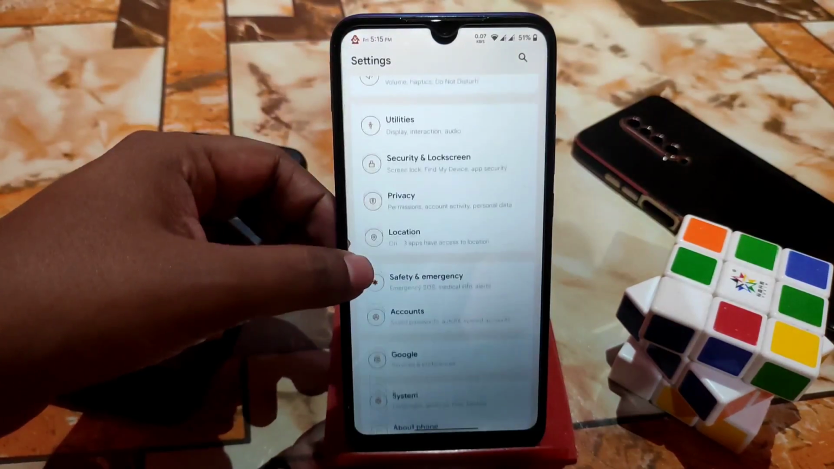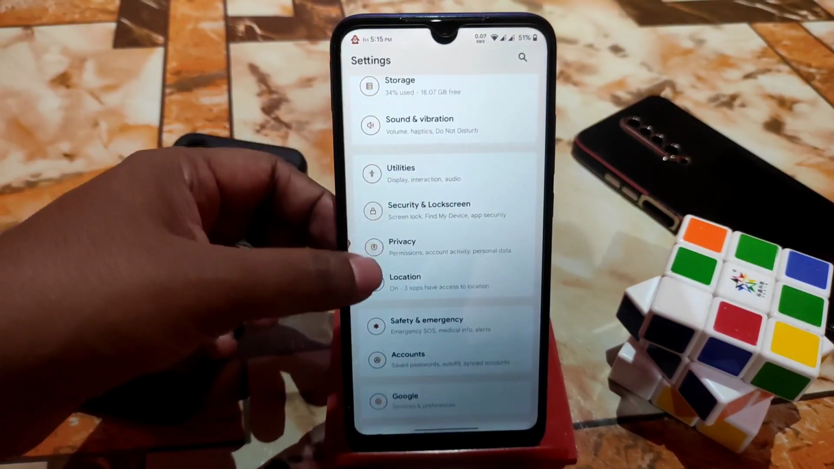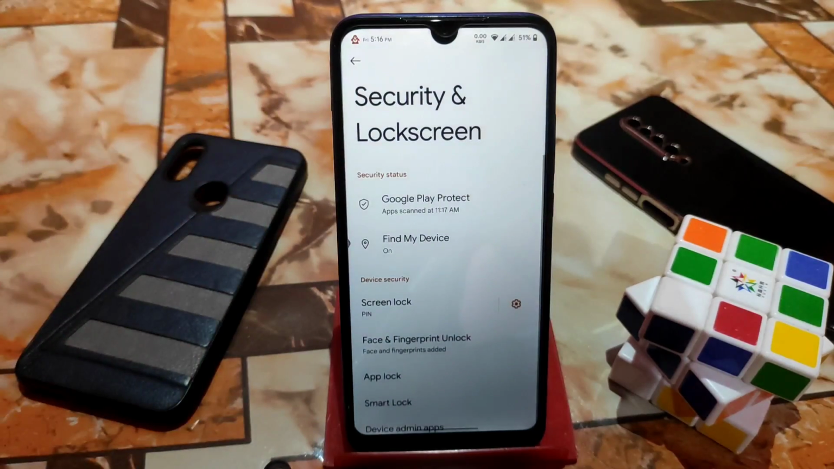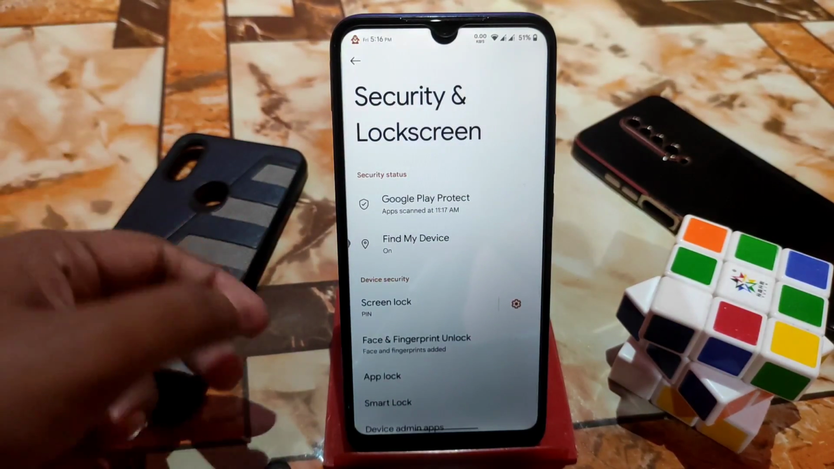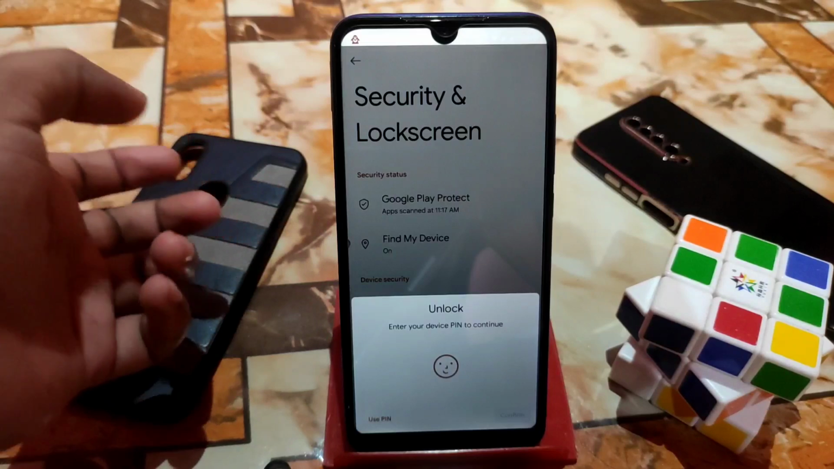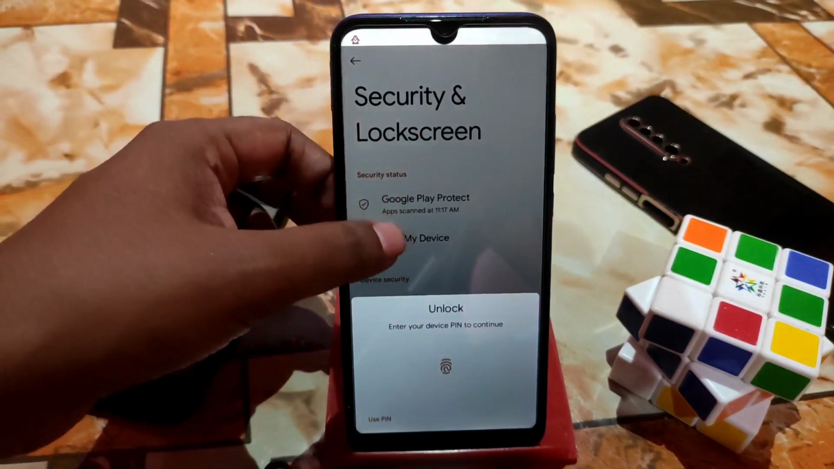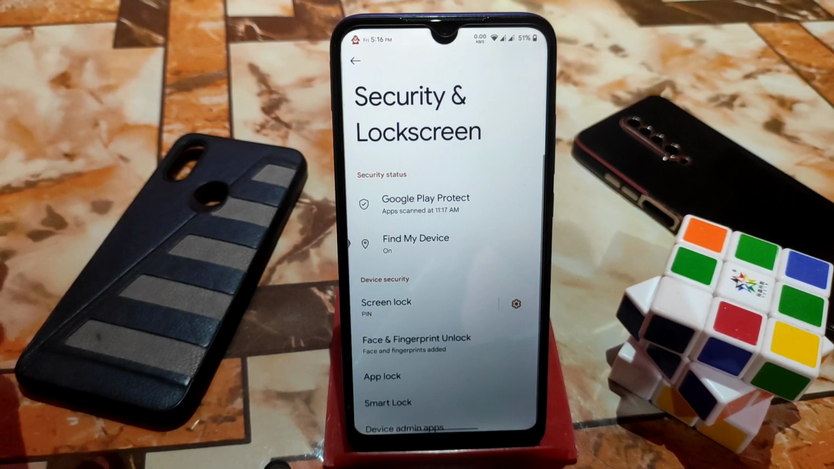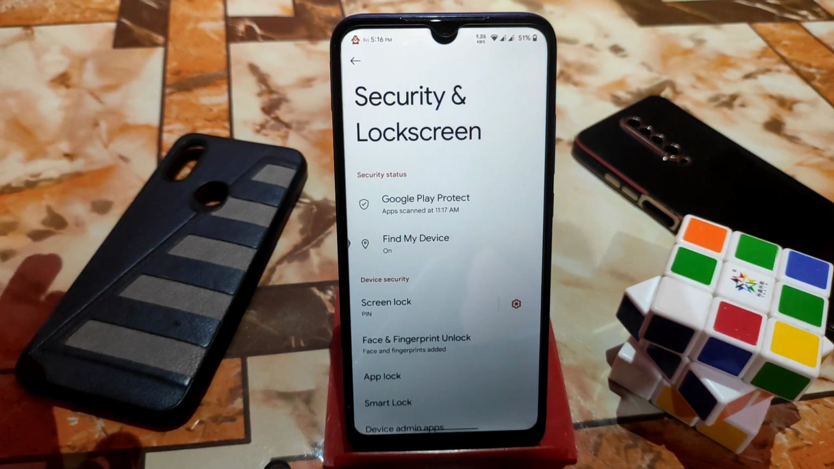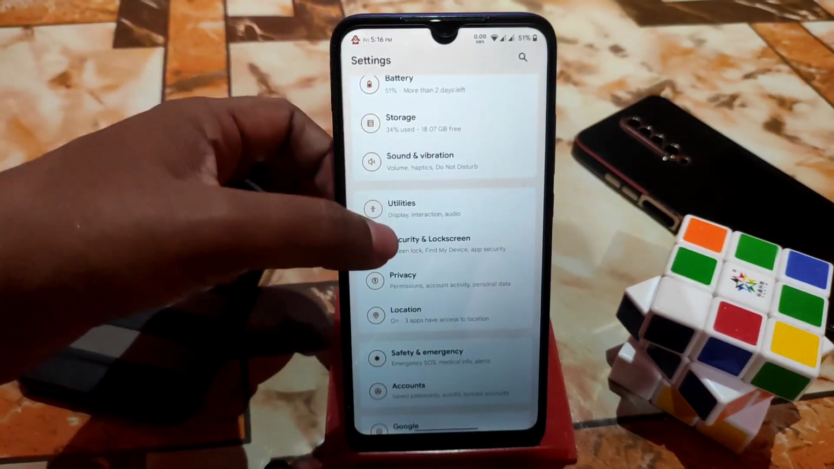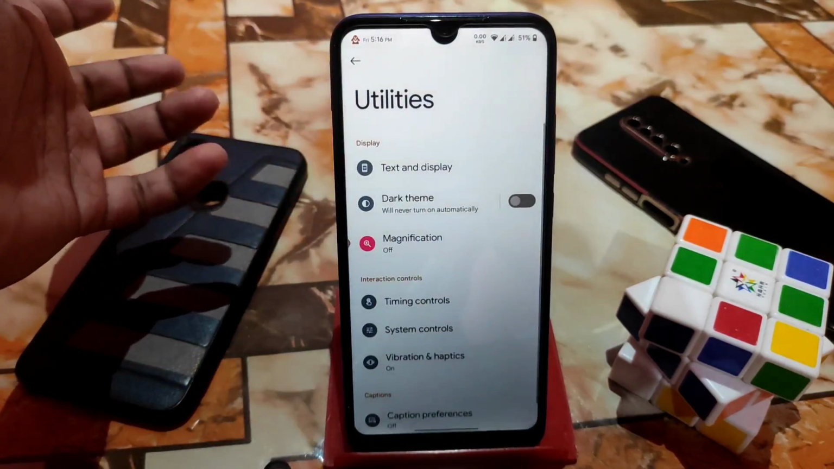And then we have, of course, Google, account, safety and emergency, security and lock screen. Of course, we have great things here. App lock we have by default, along with face lock. You can unlock your applications using your fingerprint, otherwise you can use face unlock as well. Face unlock and fingerprint, everything is really cool, very fast, and I'm using this, so that's my experience.